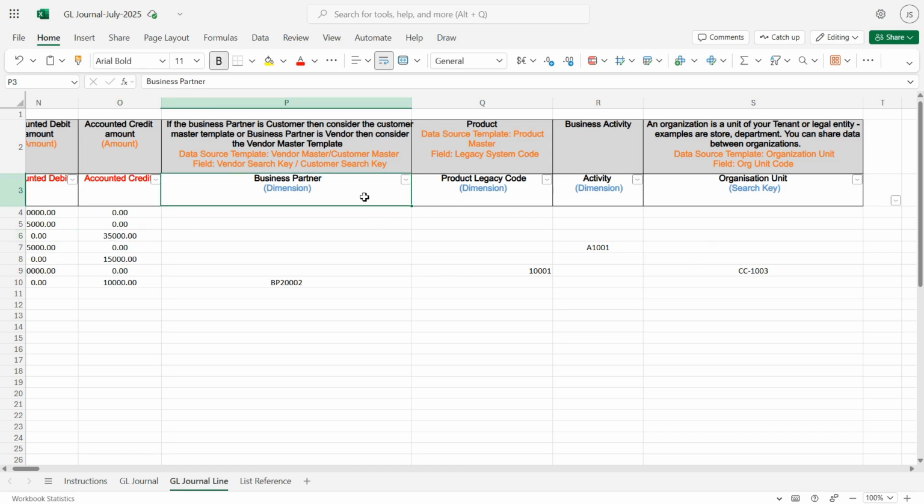First, we have the business partner. Enter the vendor or customer code that is related to the specific journal line. This connects the line to the relevant vendor or customer record in the system. Then we have the product legacy code. Enter the legacy product code that this journal line is associated with. This helps track journal entries related to specific products.